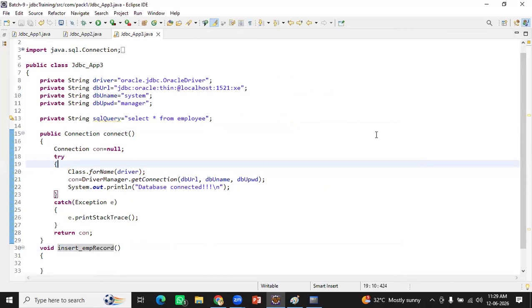you should be having 3 JDBC applications. First one, connecting the database. Concentrate. First one, connecting the database. Yes or no? Second program, displaying the data. Just displaying the data. Third program, that is the task which I have given you yesterday.